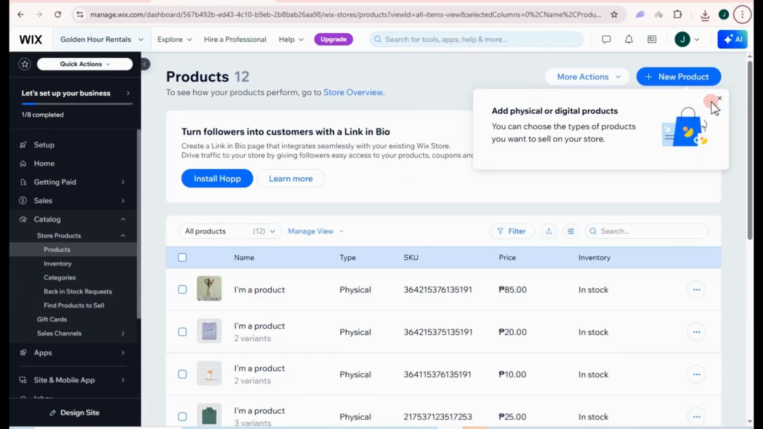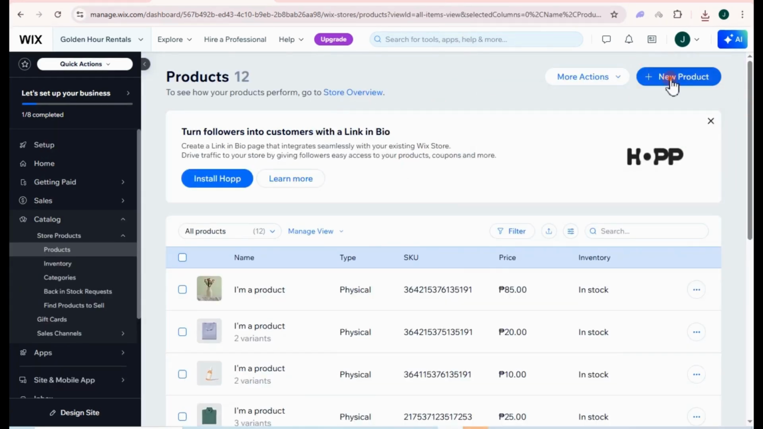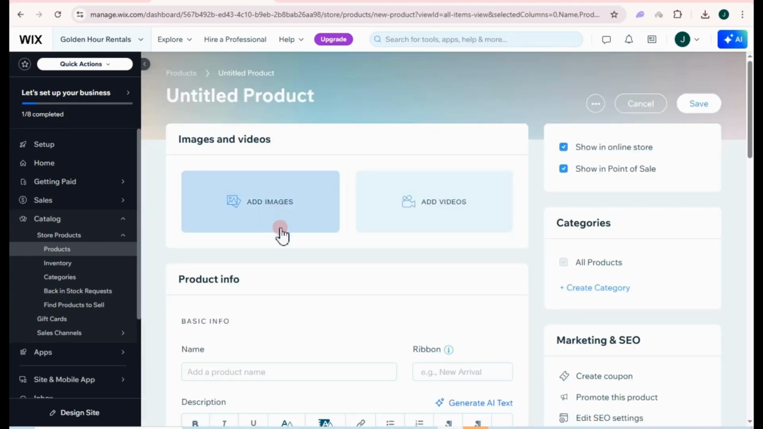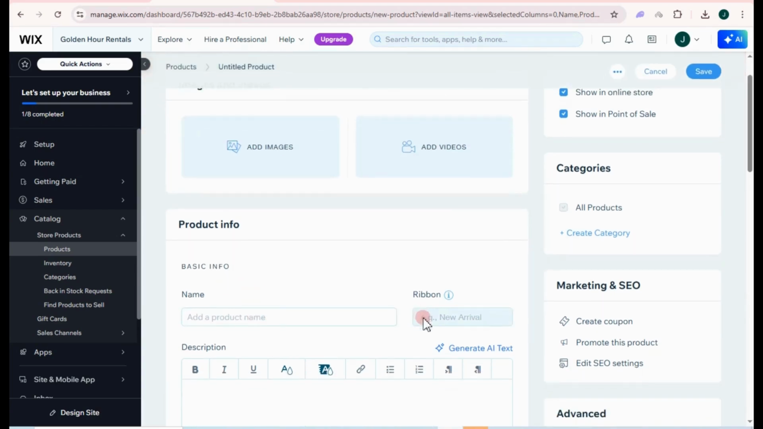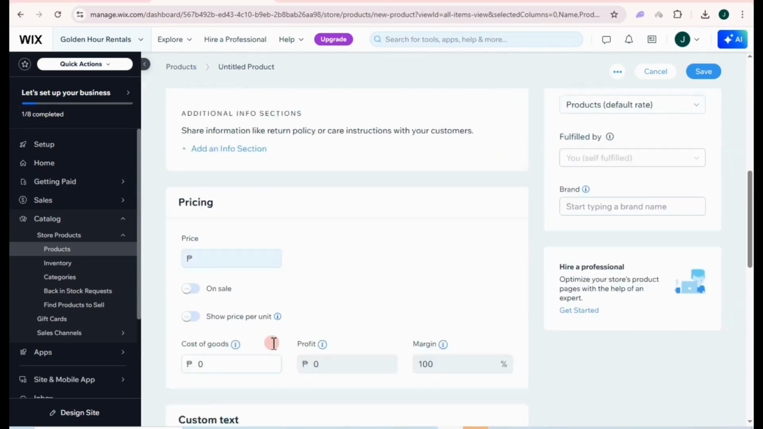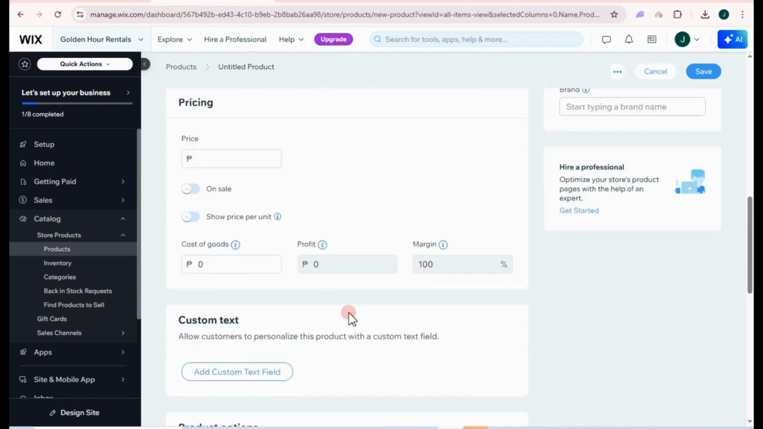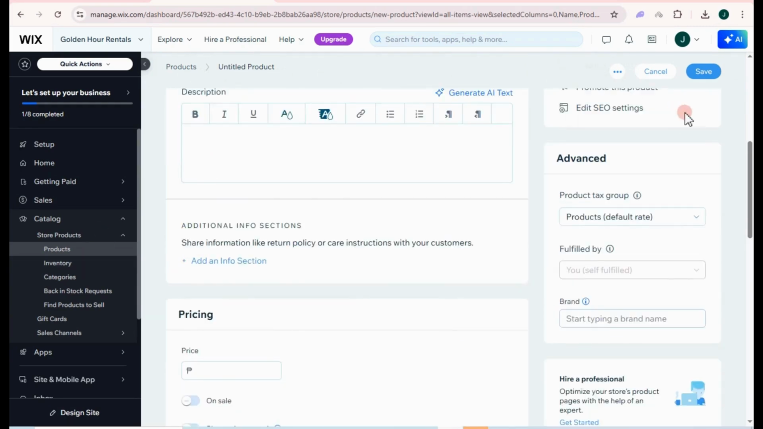Okay, so now you can add your product right here. All you have to do is tap on new product, physical product, tap this one. So what you're going to do is you have to add images. And if you have your video, add the information right here, description, and then the pricing per rent. Okay, you can just basically add more information. After that, tap on save.